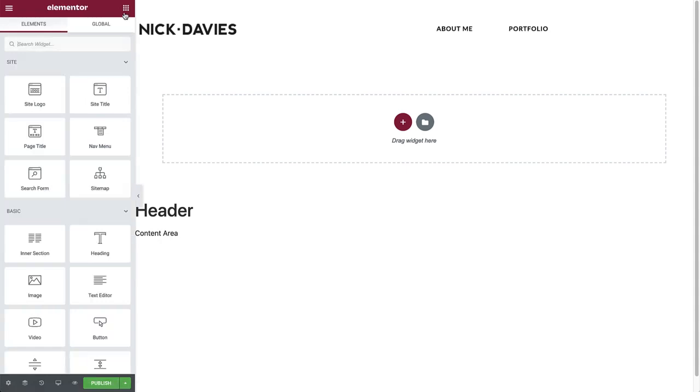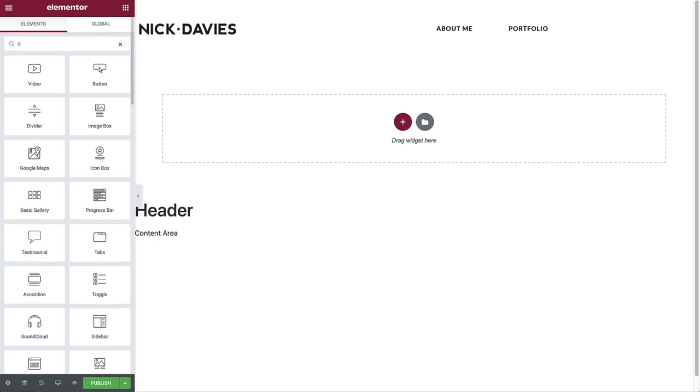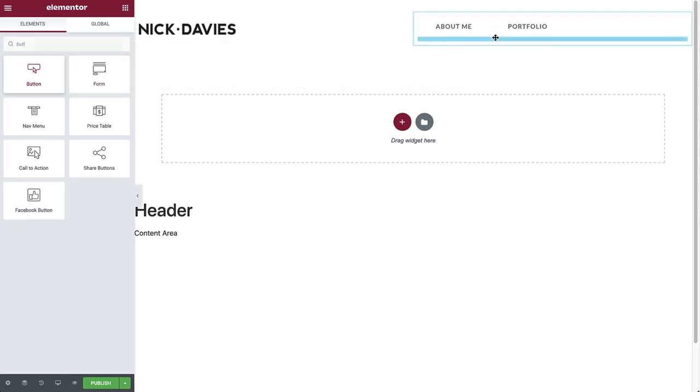When it comes to contact information, you want it bold, visible, and standing out on your website, so people can get in touch with you easily. We are going to create a contact button that will be displayed right next to the menu, and set it to open a pop-up with your contact form. So drag in a button widget and drop it under the menu.